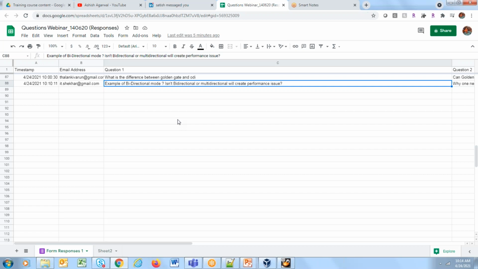Okay, now Shekhar is asking, what are the examples of bidirectional mode? Isn't bidirectional or multi-directional going to create performance issues? So I'll just give you a brief example. We can discuss that in detail during the live sessions as well. So say for example, Bank of America. Now Bank of America has multiple branches. So just in case, if you go to Bank of America Boston branch and I go to New Jersey branch, both the databases are different, but the entity is same, right?